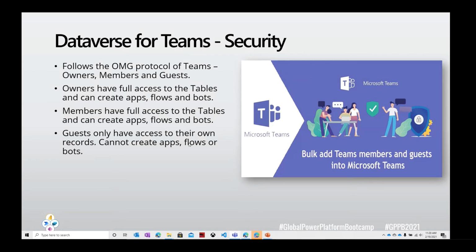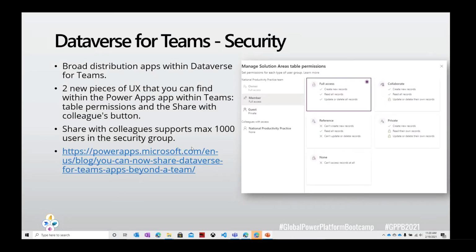For that, the product team came up with new security options. Owners have full access. That cannot be changed. If you're an owner of the team, you have God rights on that team. You can do anything with that team. However, as an owner of the team, you can define the security for the tables for members and guest users. And if you look at the screenshot on the right, you can define 5 levels of security.